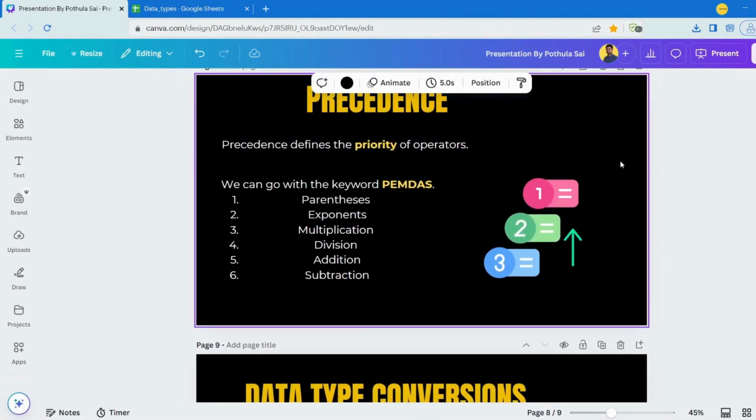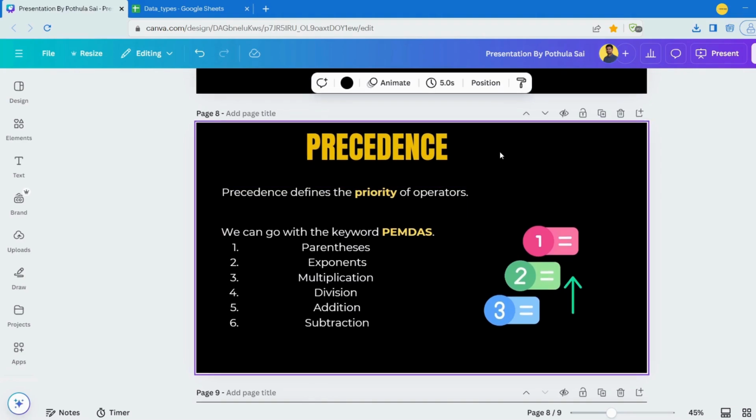Okay, so now the next topic is precedence. Precedence defines the priority of operators. Whenever we have a mathematical expression, how we need to perform that calculation, what comes first, whether multiplication comes first or division comes first. In order to know that, remember this keyword PEMDAS. What does PEMDAS mean? P represents parenthesis, E for exponents, M for multiplication, division, A for addition, subtraction. Remember this keyword PEMDAS.